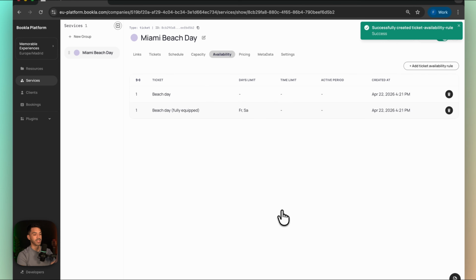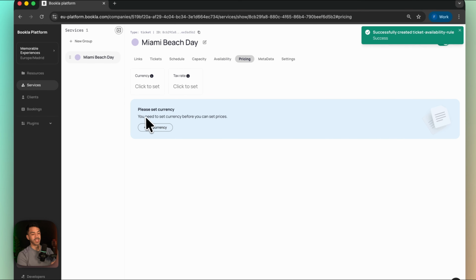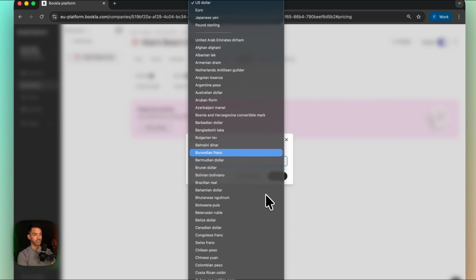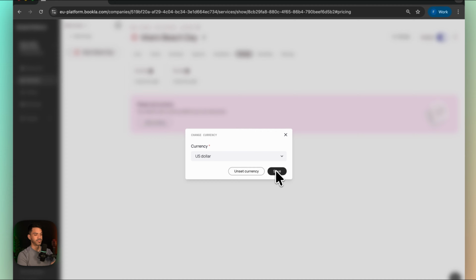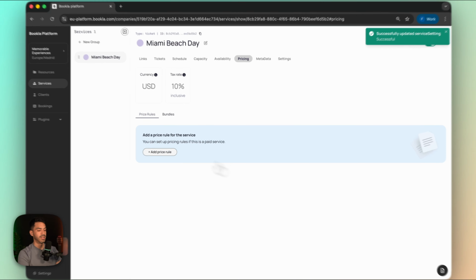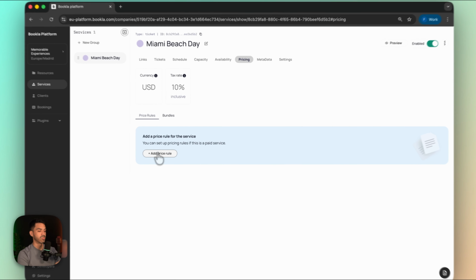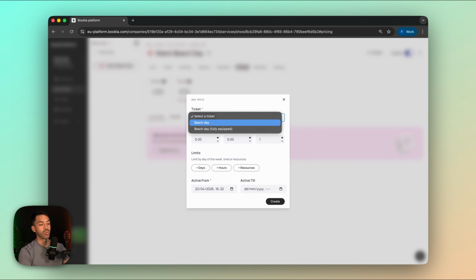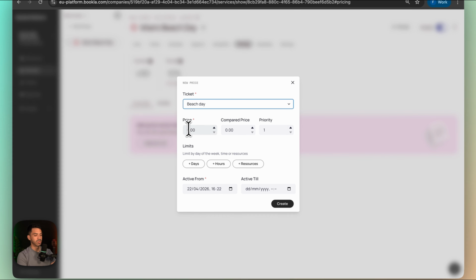And then we create. Now we need to add the pricing of each ticket. Before doing that, we need to set the currency that we're working with. So let's choose dollars today. And then we need to set the tax rate of your region. For example, 10% inclusive. Now we can start adding pricing rules. First, we need to choose the ticket to which this rule will apply. So beach day will be $50, and then we're gonna create.